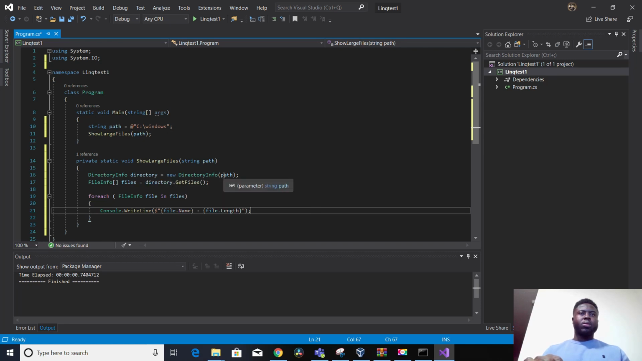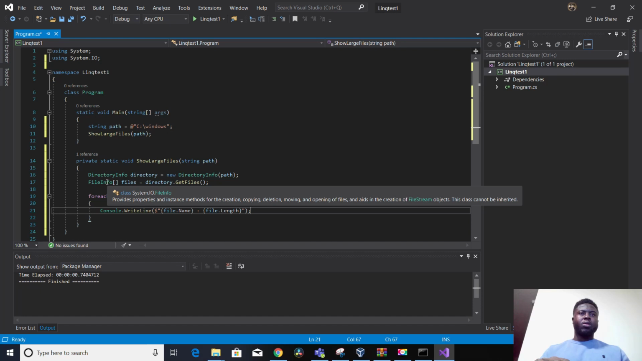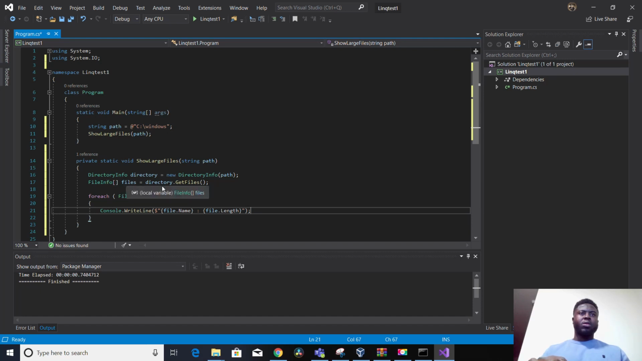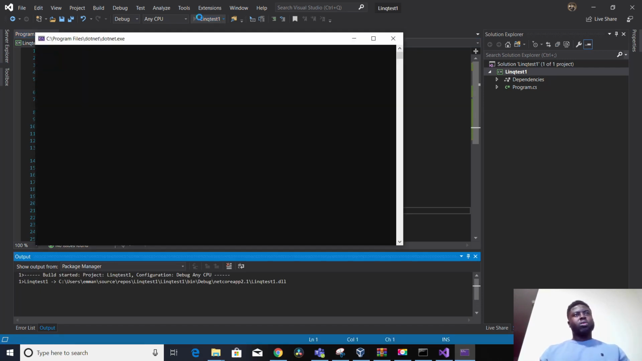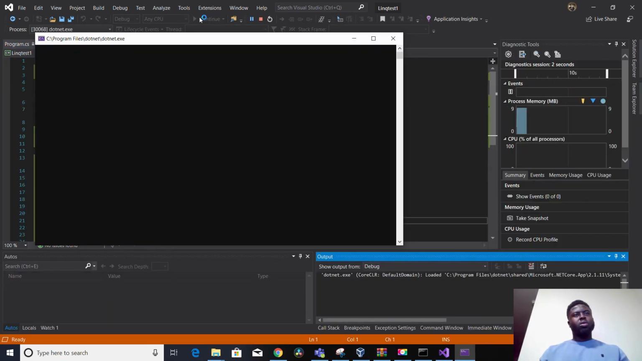C:/Windows as my path, and it will come into it and it will set the directory to a new directory, which is a new object. Then I'll use the FileInfo like the array. So files is an array of files, and the file is going to loop over those and execute. So we're going to run it and see what we're going to get.